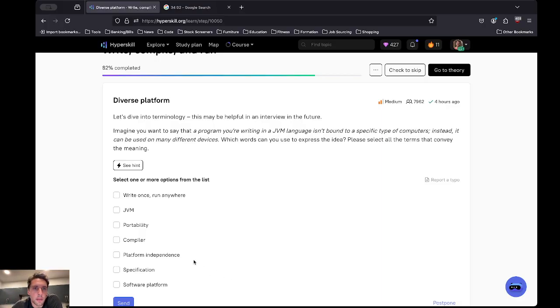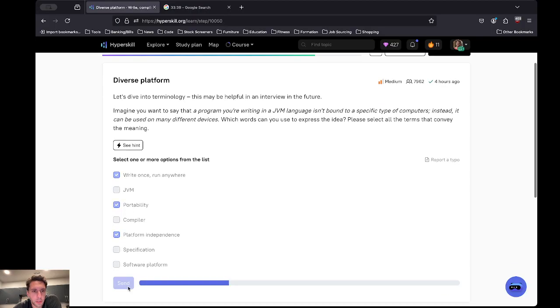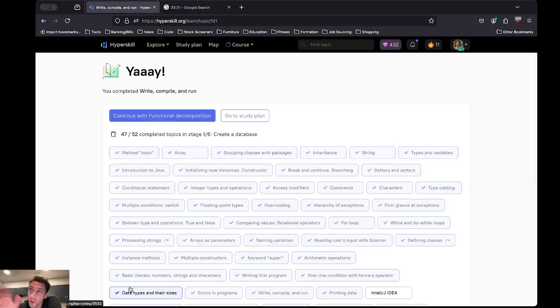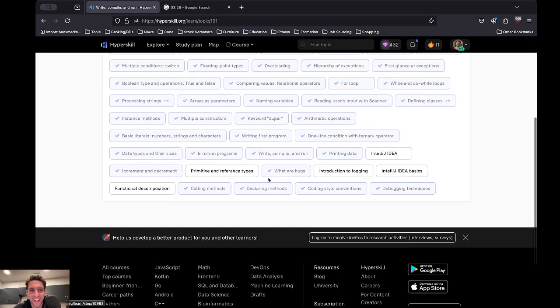Let's dive into terminology. This may be helpful in an interview in the future. Imagine you want to say that a program you're writing in a JVM language isn't bound to a specific type of computer. Instead, it can be used anywhere. Is this for real? What are the words you would use? Like what?